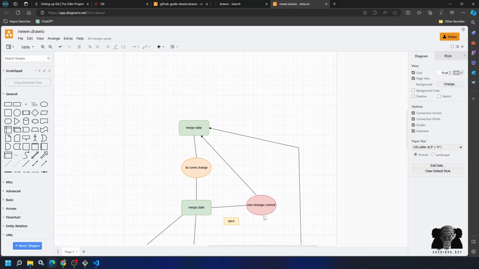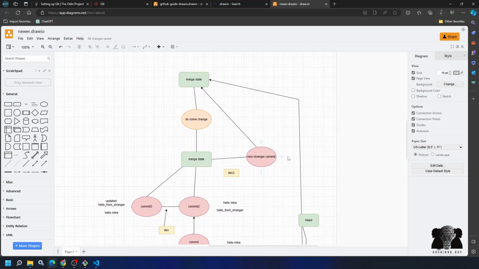So there's no point having that branch anymore, because the reason that branch was created has been completed and it no longer needs to be tracked by the version control system. So we have to merge those changes in that branch.